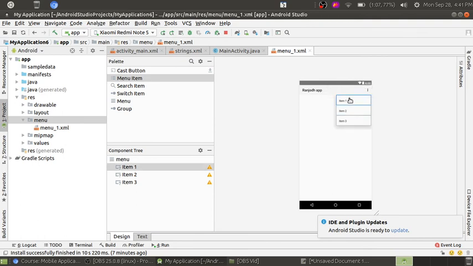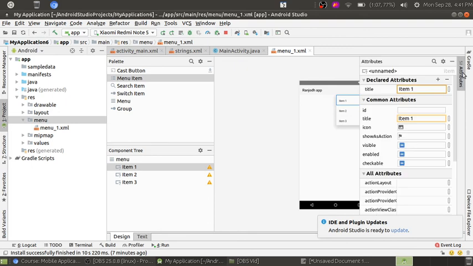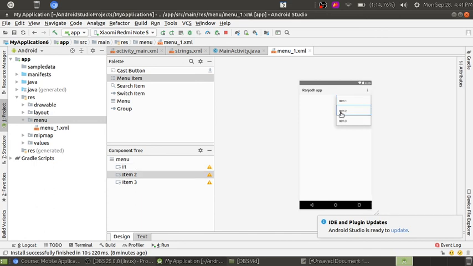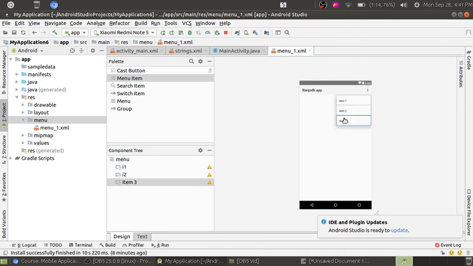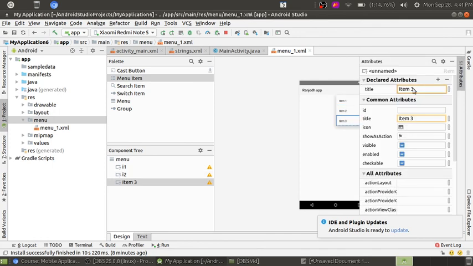So there are some attributes, properties that you have to change. So always provide the ID. I'm giving item 1 the ID I1. To item 2 I am giving I2. For item 3 it's I3. So it means if I want to use something to link these items, I can call those IDs.